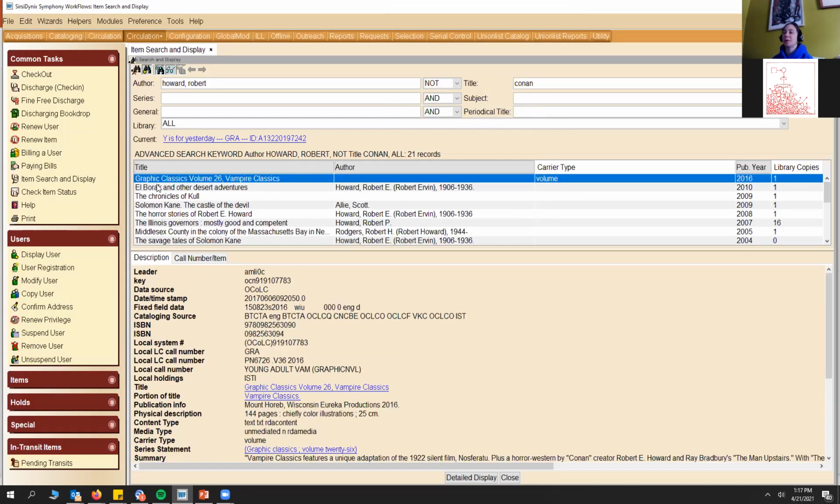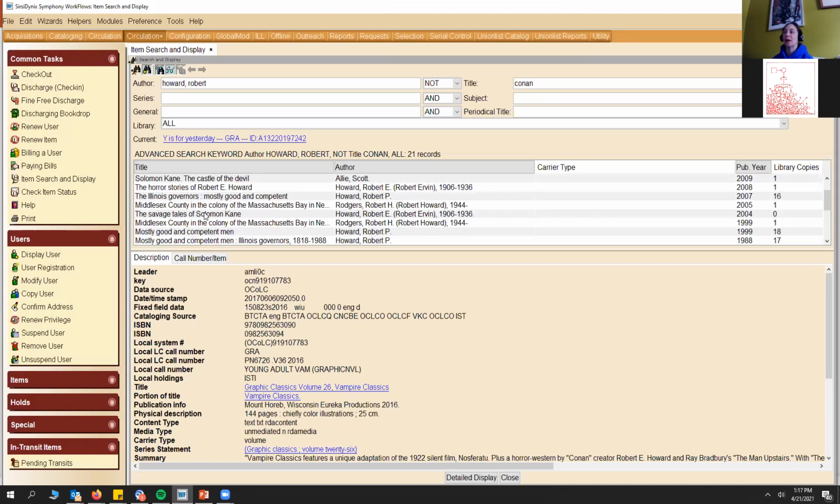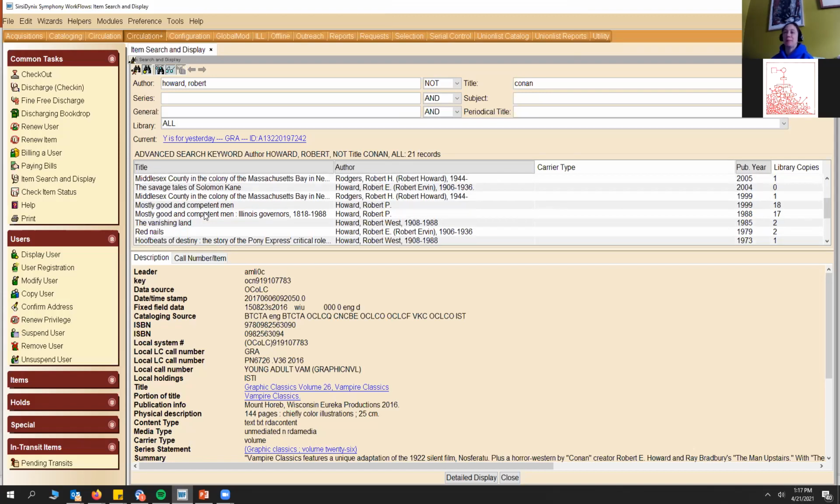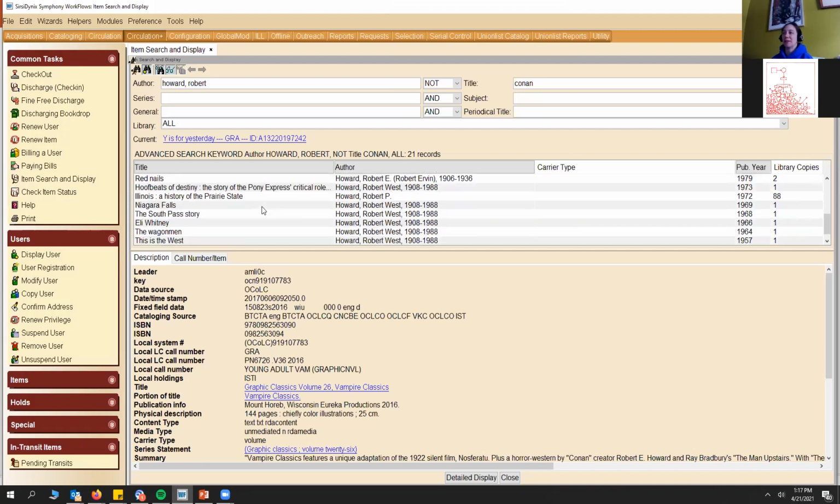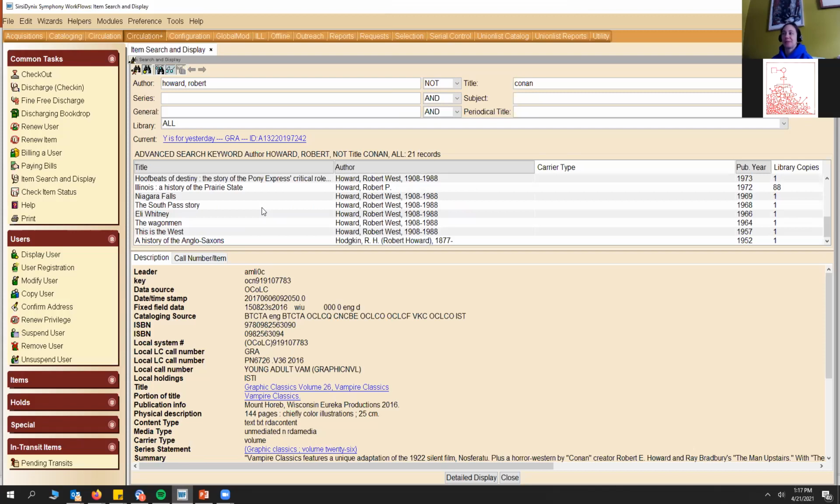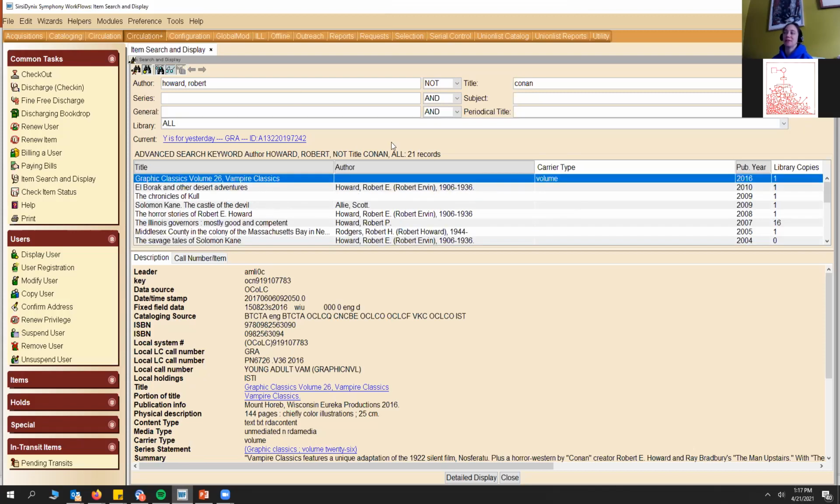Okay, yeah, so this is a good way to get like Robert E. Howard's Solomon Kane, or Robert E. Howard's boxing stories or his Westerns. Say you want things by Robert E. Howard, but you're sick and tired of Conan the Barbarian. So that's one of the things that you can do in the advanced search that you can't do otherwise.